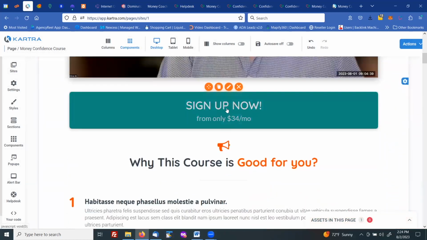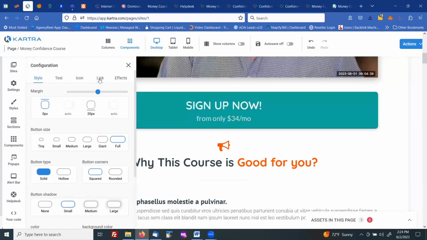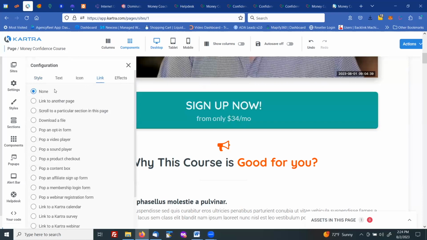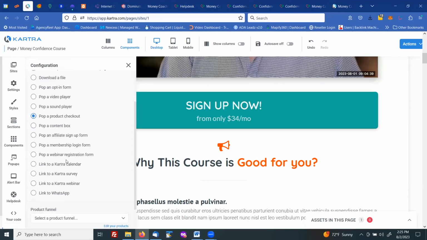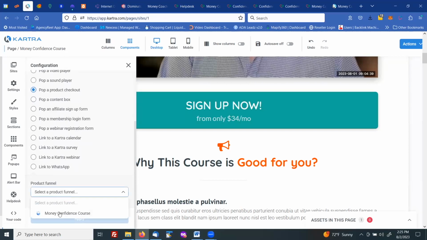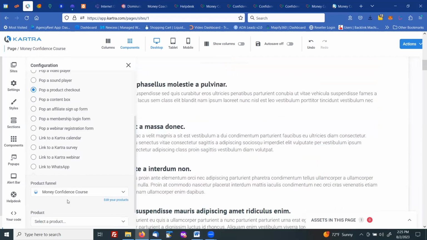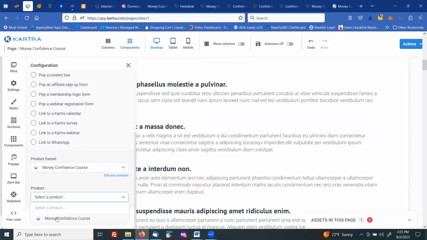We have a sign up now button. So what I'm going to do is I'm going to go edit this and I'm going to go to the link and I am going to link this to a product checkout. So that's how we're going to get our checkout button in there. So I'm going to link that to a product checkout. And then we're going to select which product. And then we're going to select that again, because that's the funnel.